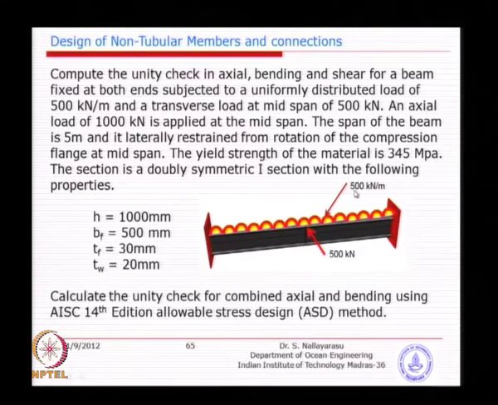This UDL will create the major axis bending. This 500 kilonewton is going to create a minor axis bending. Of course, there is no axial load. So, you could substitute the equations from what we have learned, and what I have asked you to find out is the combined effect of the major axis and minor axis bending.